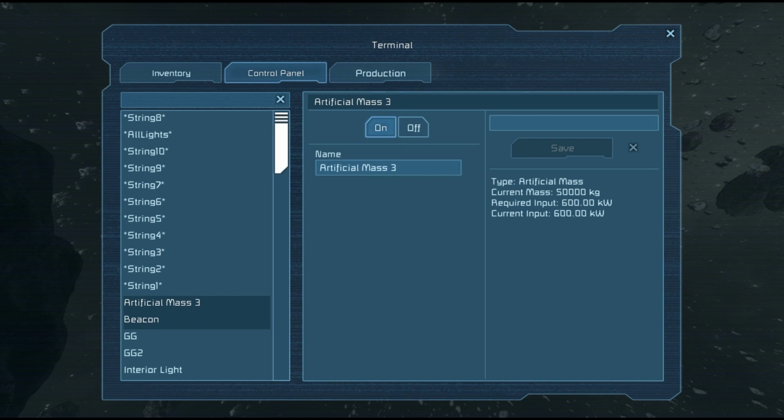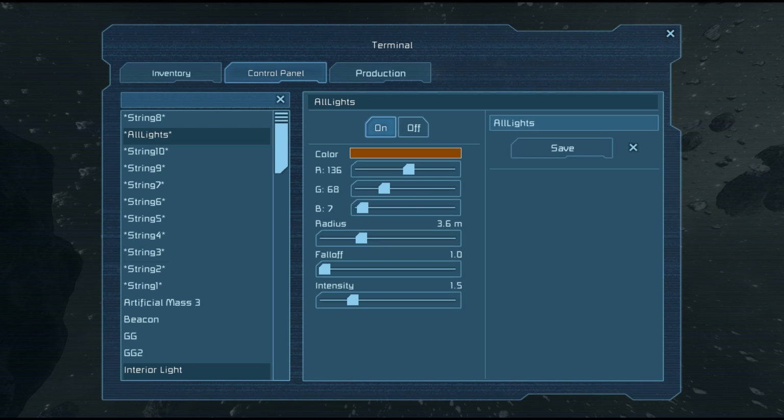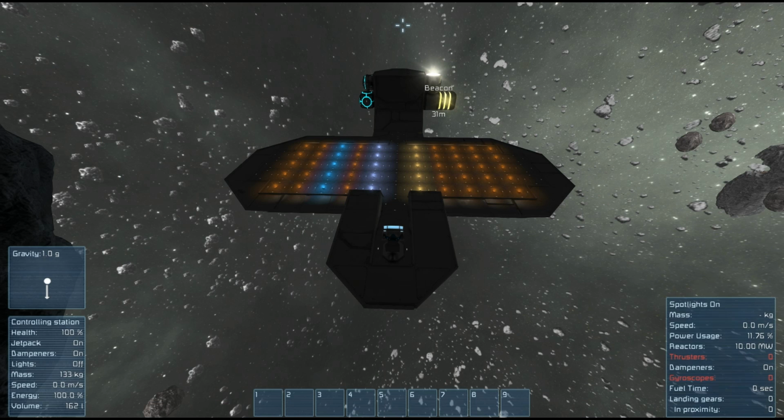It's very, very cool. And for some reason, it keeps taking me back to artificial mass every time I open this with K. Very strange. Anyway, there we go. All lights on.